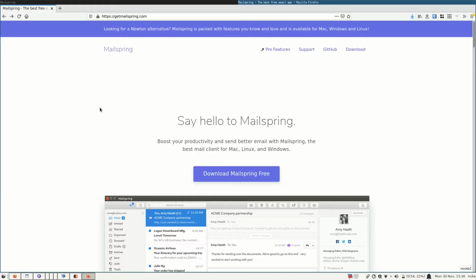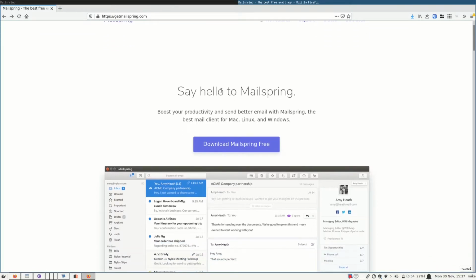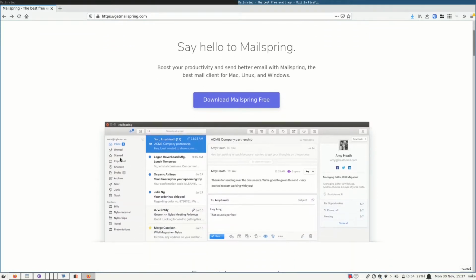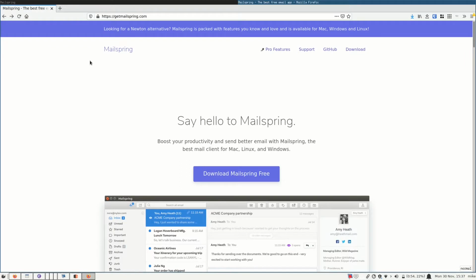Hello everyone and welcome. Today I will show you a cross-platform email client that I found and I like it a lot. It works on Mac, Windows and Linux. Currently I'm using it on Linux, but it will work on whatever you use. So let's get started. It's called MailSpring.